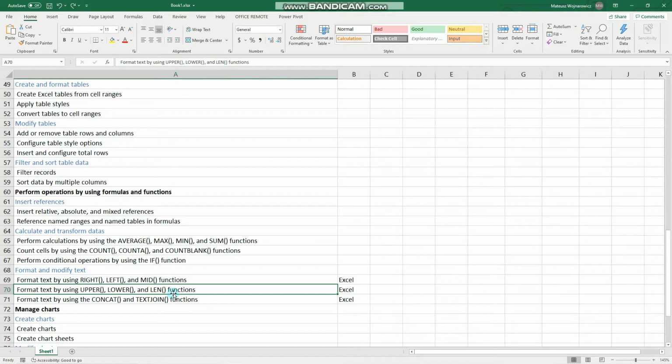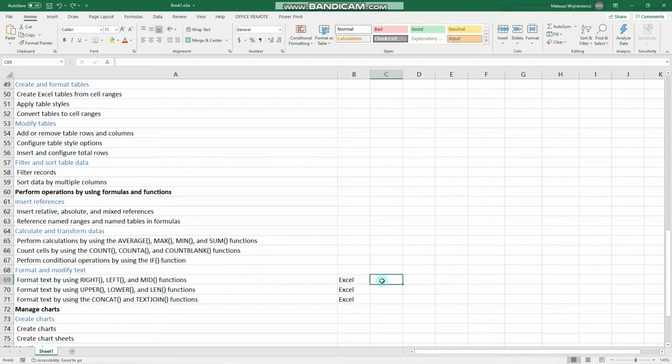Now let's begin. Let's begin with the UPPER function, which turns a specific text into uppercase. So equals UPPER, choose the text source and enter. You can see that the normal Excel word has been converted into the uppercase version.